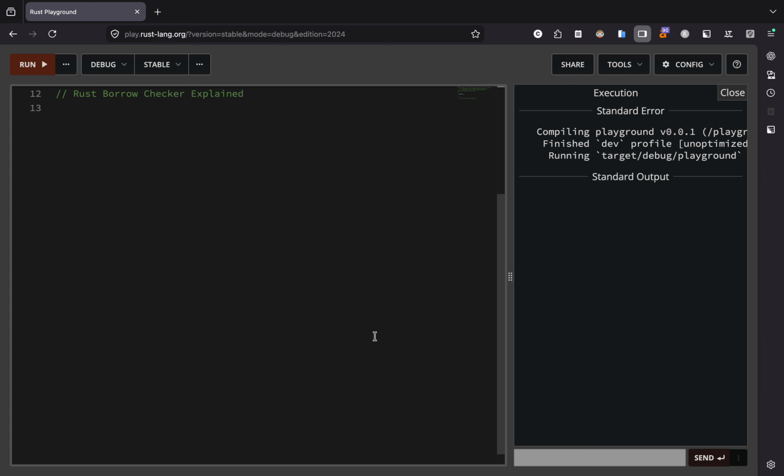So today we'll be talking about the borrow checker, Rust's borrow checker. This is a very fundamental part of Rust. It's what makes Rust what it is, what makes it special, what gives it that capability to help programmers write better, safer code.